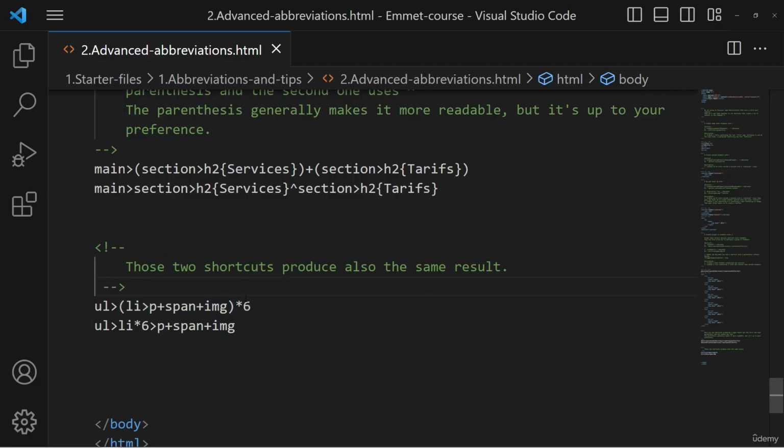Okay, so it's up to you. What do you want to use? But those parentheses can group elements and can group some shortcuts, and it can get easier to read, more readable.